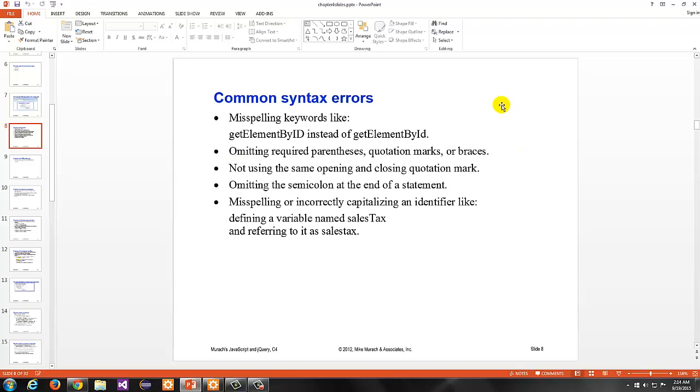Omitting required parentheses, quotation marks, or braces is also a syntax error. Not using the same opening and closing quotation marks: if you open with a double quote and you close with a single quote, that's an error. Omitting the semicolon at the end of a statement. Misspelling or incorrectly capitalizing an identifier. For example, if you have a variable named salesTax, and then you accidentally refer to it as salestax with a lowercase t instead of a capital T.